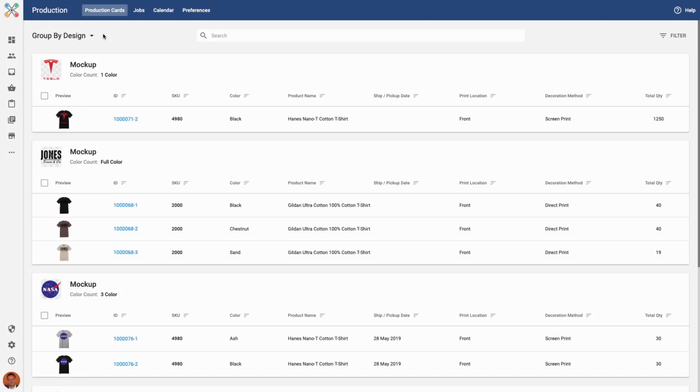The production section provides so many great tools like custom workflows and a calendar view for your jobs. This is to ensure that you have a predictable production process, less downtime, and better quality products.